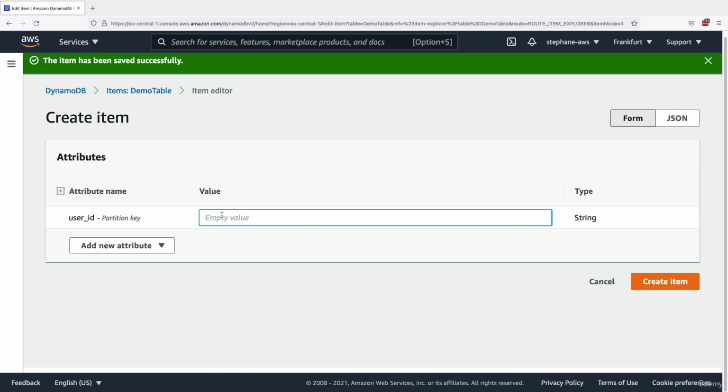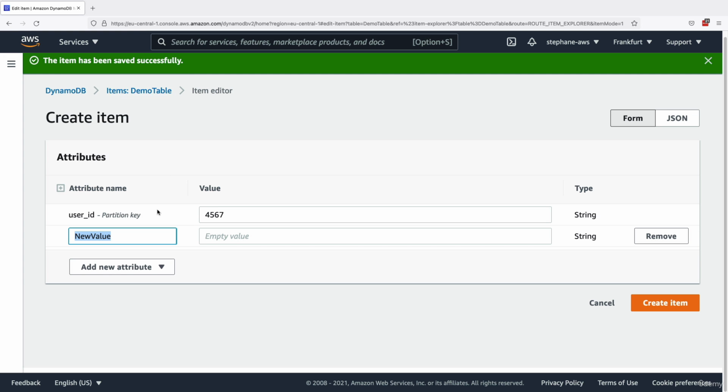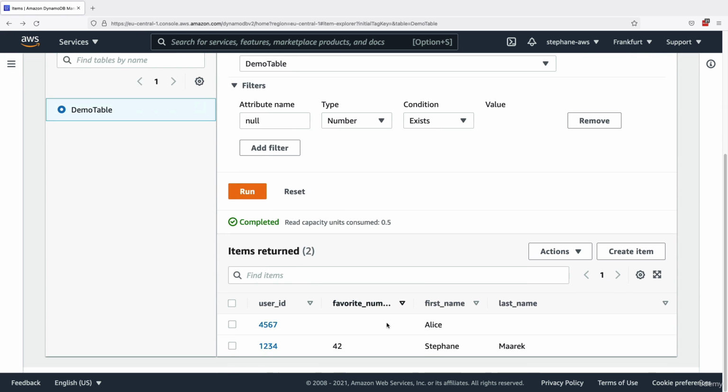Now I can create a second item, so 45678, and then add a new string. For example, first name, and here we're going to have Alice, and click on Create Item. As we can see in this example, I didn't specify a favorite number or last name for Alice. I just specified first name Alice, and it was still accepted by DynamoDB. So it's a very flexible type of database. It's a very flexible way to insert data.